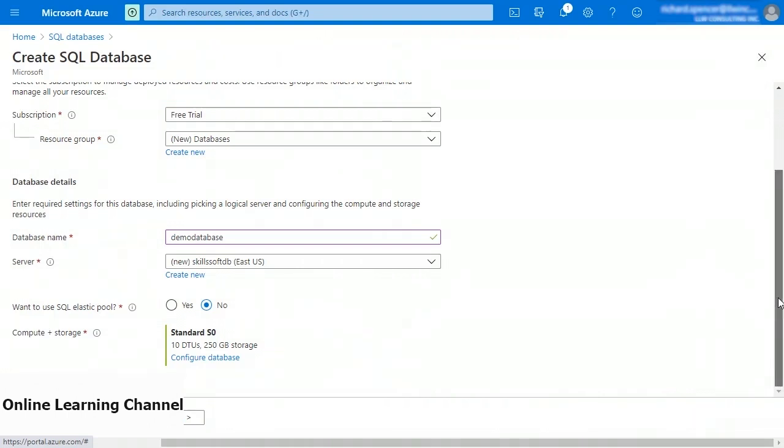Our compute and storage is a standard, right? We get 10 DTUs and 250 gigabytes of storage. So we'll leave that as it is right now.